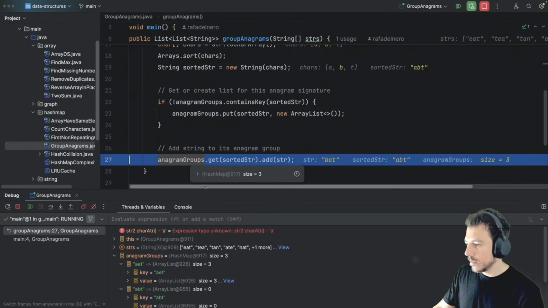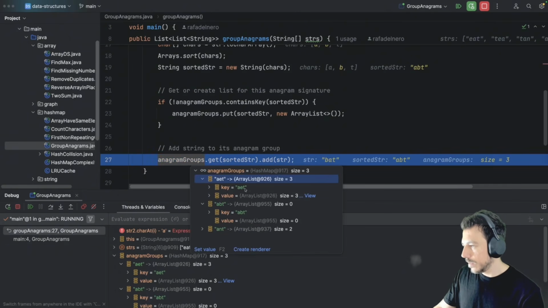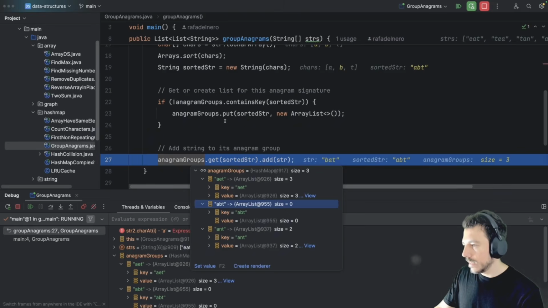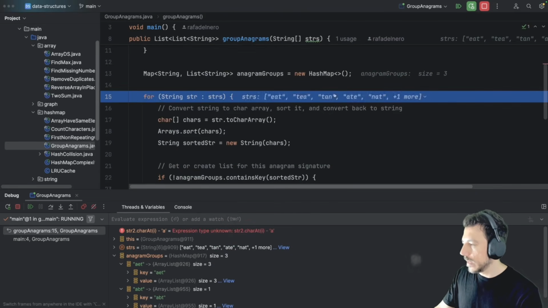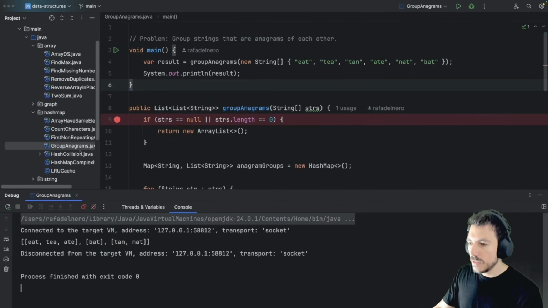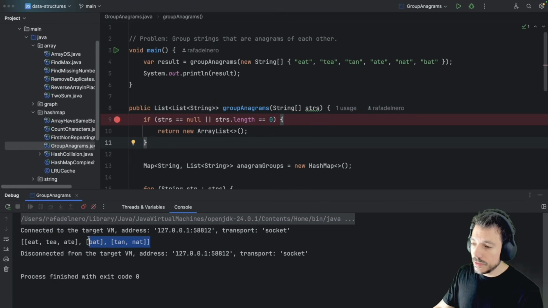Which means that, look at the answer. We have 3 anagrams for AET, and we have 2 anagrams for ant. And for bat, we don't have any, we have just bat. And that's pretty much it. As you can see here, we have eat, tea, ate, tan, and nat, right? And as you could see here, the hash map is not ordered, right? It came in a random order here.